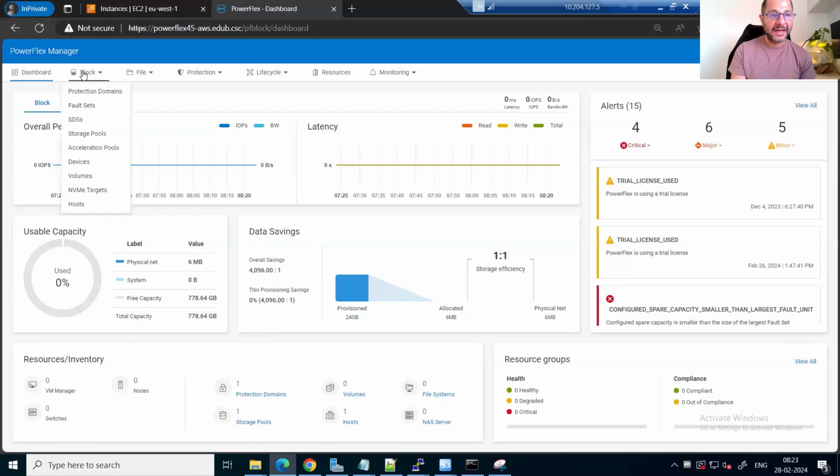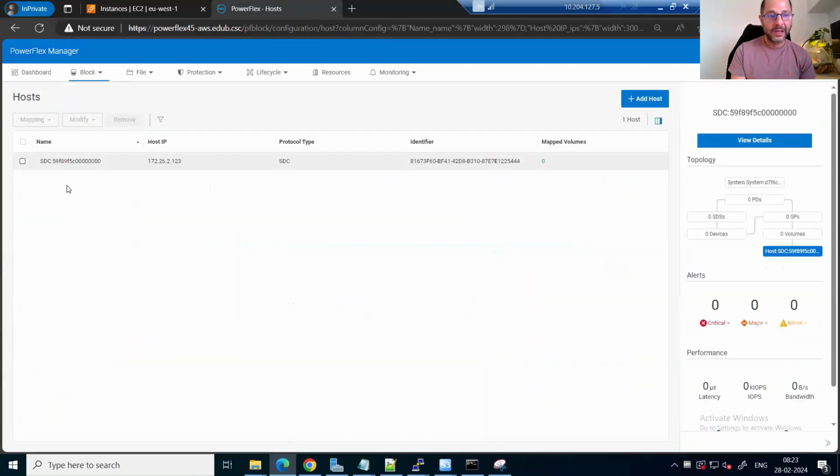We can see that as of now, there is one client. Okay. And did I make a mistake by writing 33? Sorry about that. It's 123. You can see the host IP is 172.26.2.123. This is the SDC ID, which is a unique identifier PowerFlex uses to actually recognize its incoming host connections.